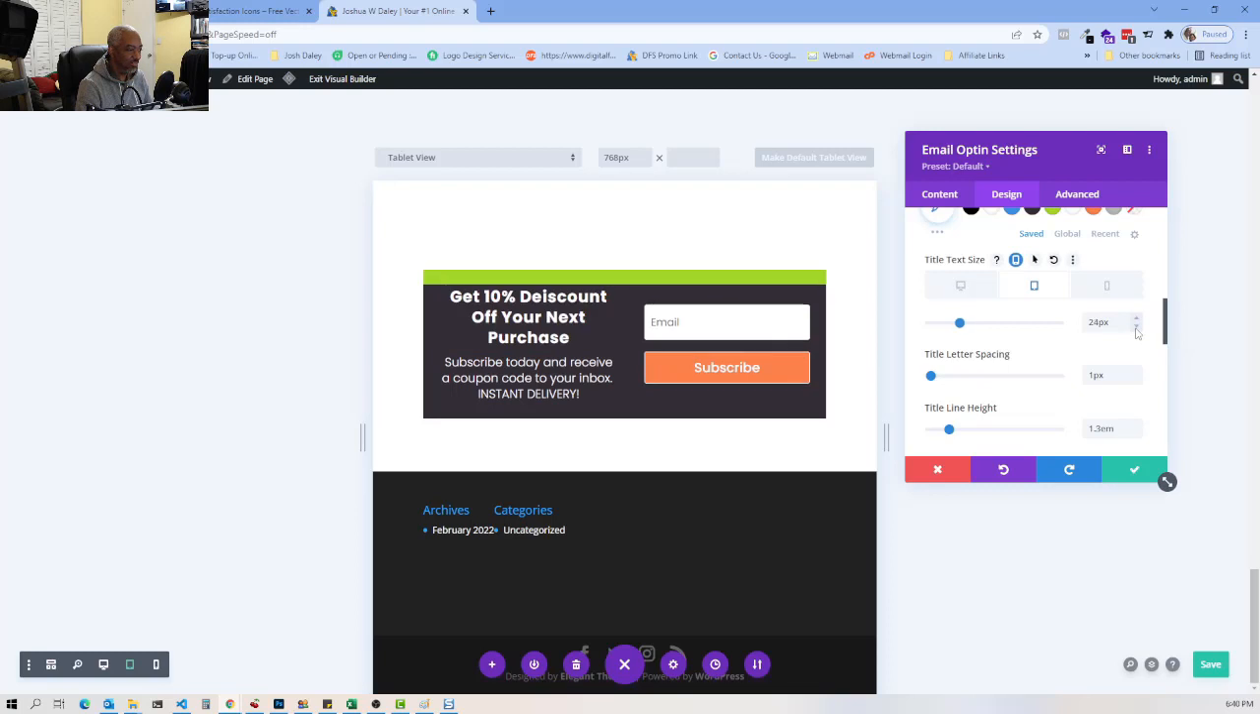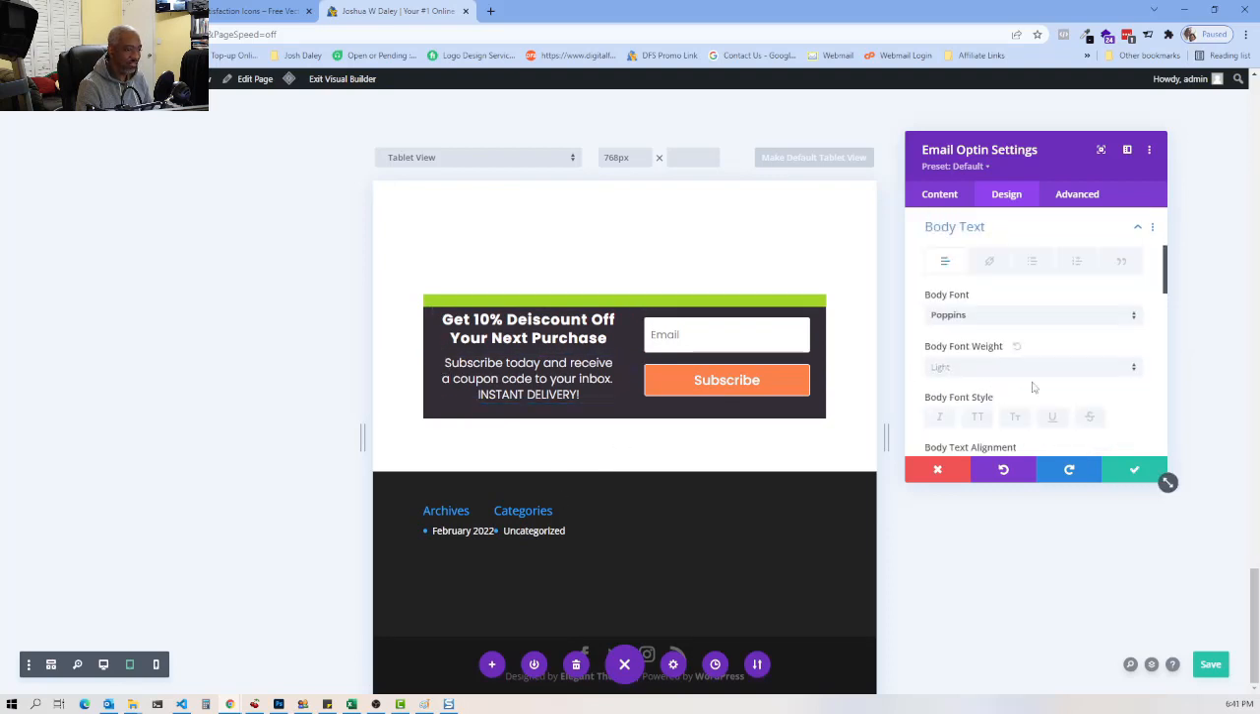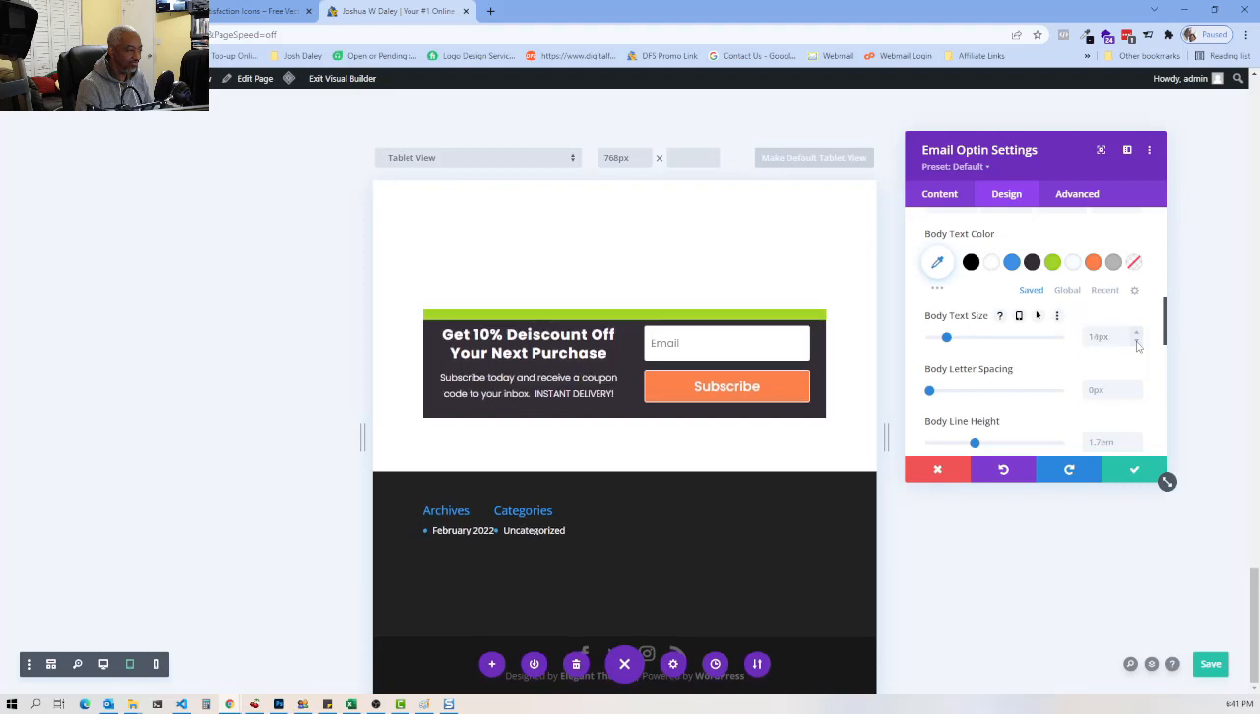Let me see something here. All right, that looks even better. Okay, so we're at 22 pixels, and that looks good. Let's reduce this one right here just a little bit and see what it looks like. So reducing this to around 16 pixels. Let's do 14. 14 looks perfect.